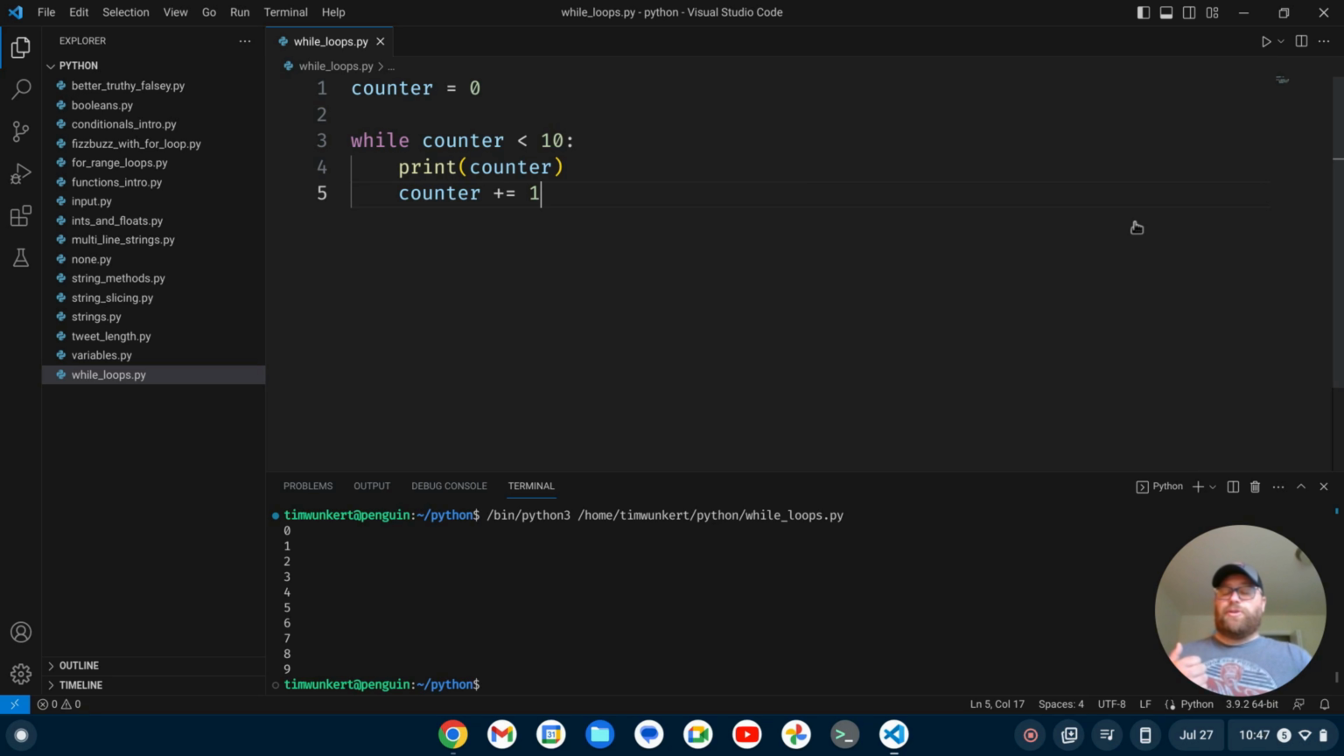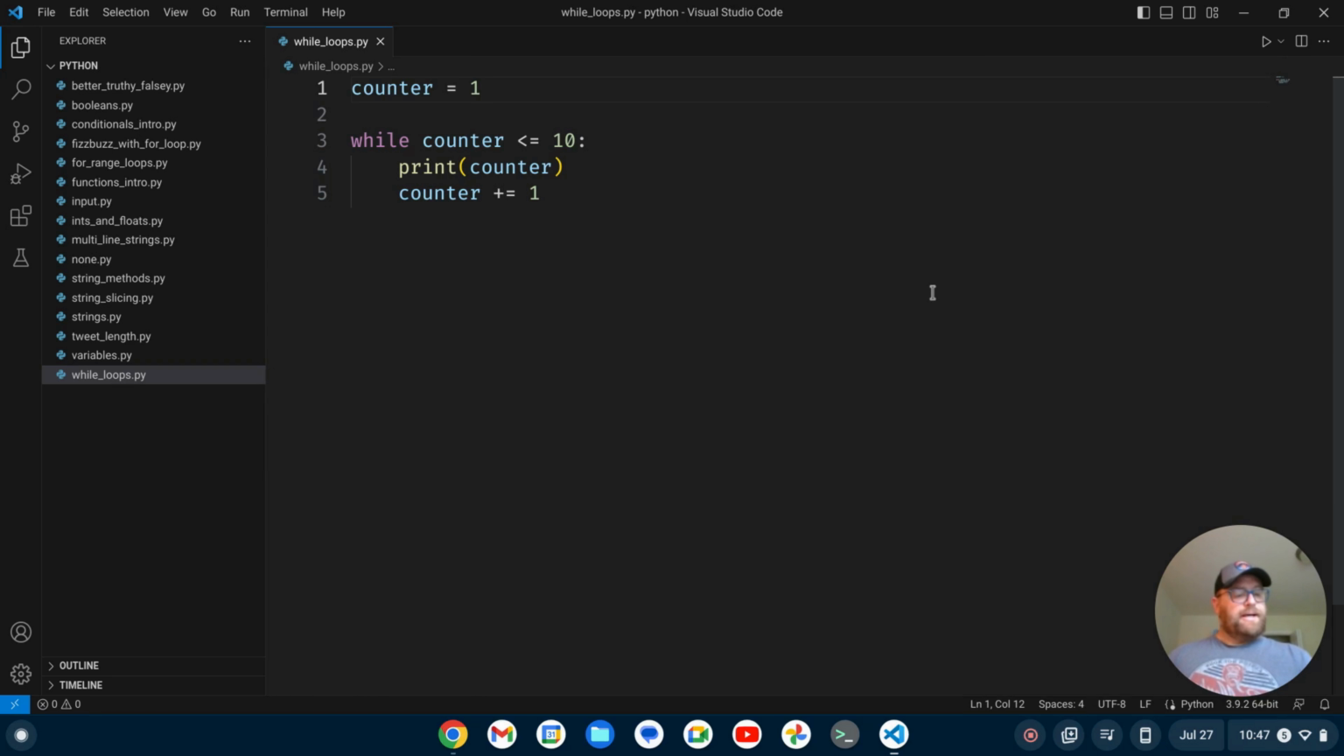Now if I wanted to change this to 1 through 10, that's easy enough. I could change this to less than or equal to, and I could change this to 1. And now if I run it, I get down here 1 through 10. Okay, so that's a simple while loop printing 1 through 10.